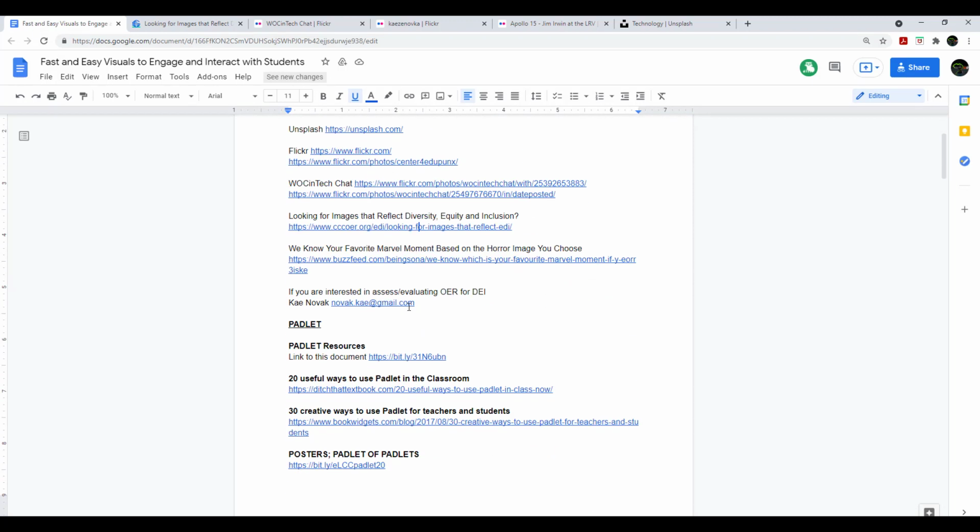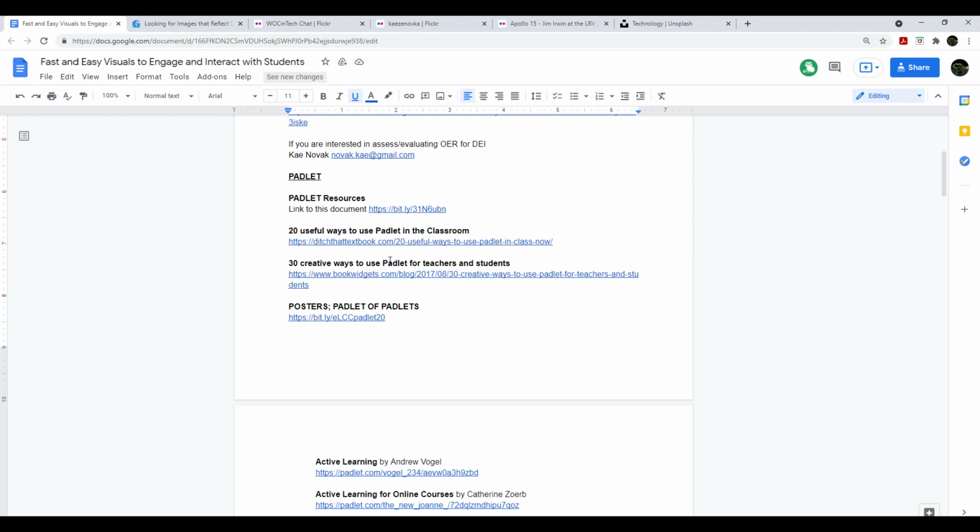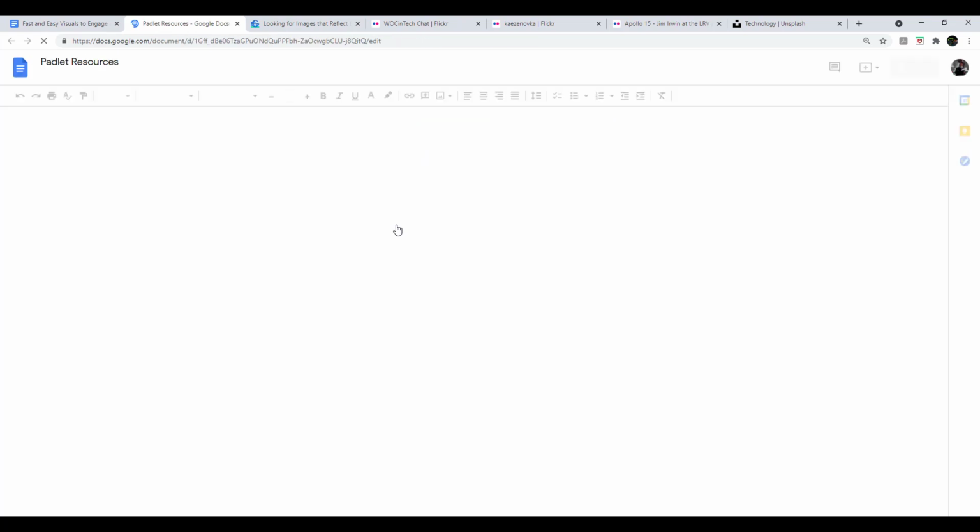So when it comes to pictures, our last thing here was BuzzFeed. BuzzFeed has a quiz, and all the pictures are taken from Unsplash. You can play it if you want to. That was our icebreaker. The next thing I want to show you is Padlet. Now, Padlet is a digital wall that you can put things on.